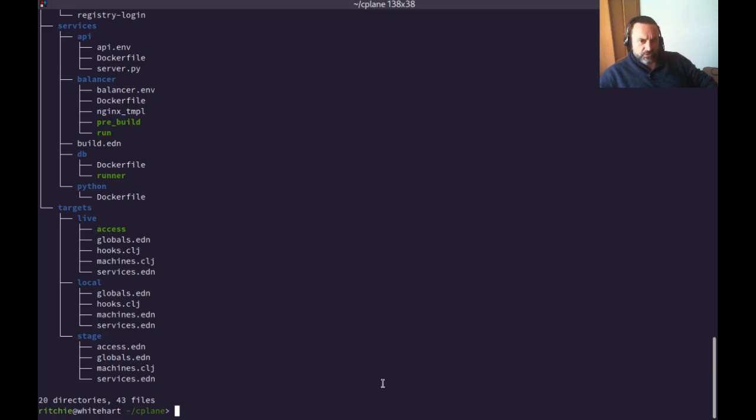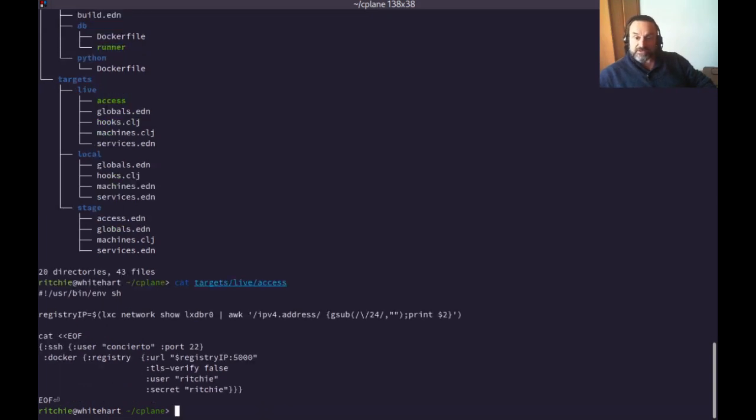So what I'd like to do is have a quick look at the access here, because it's the access part. You need to have an SSH key, for example, public and private key, to access the containers. That's one thing. The second thing in access is the registry details. So I want to have a quick look at that by catting targets live access. And as you can see, this is a hashbang script.